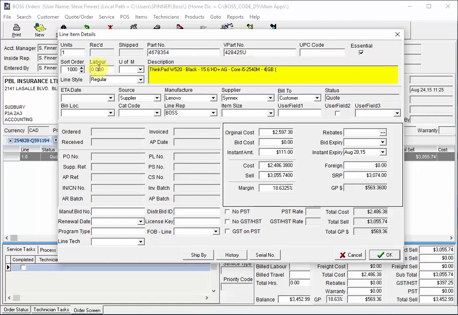Labor is something that's indicated primarily for services and will be talked about in the service videos. Unit of measure, if desired, you can set the unit of measure. Sometimes this is defaulted based on the information pulled from the supplier.